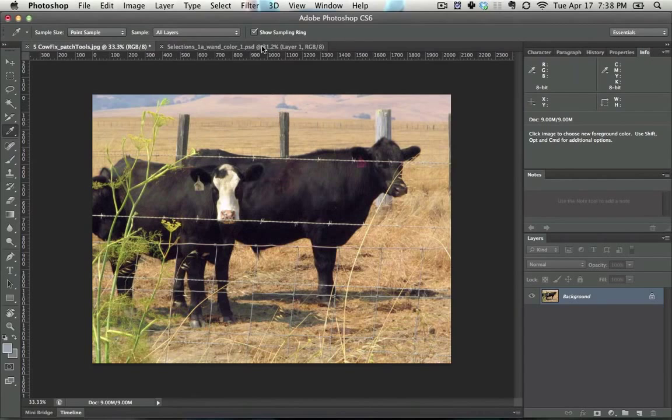Not that many different things in the option bar. Show sample ring, don't show sample ring. I like the sample ring. It's fancy. You can sample all layers. I suggest you just do that. The only reason why you'd set this to something else is if you don't want the color adjustment layers to be affected.